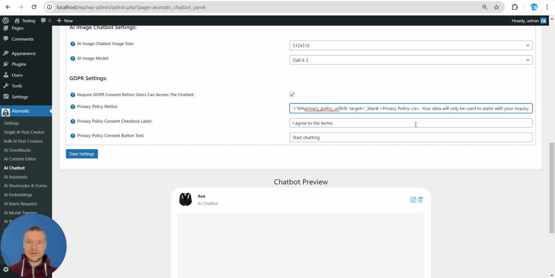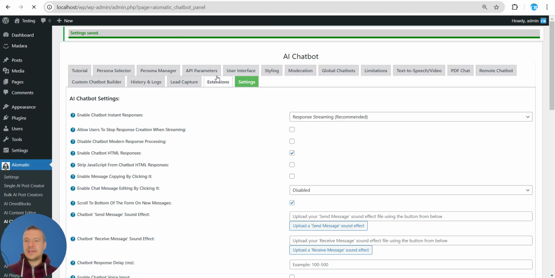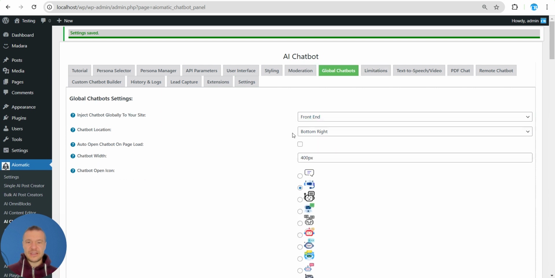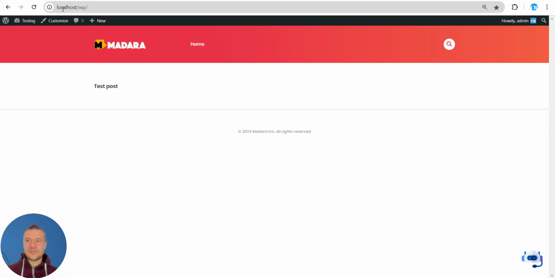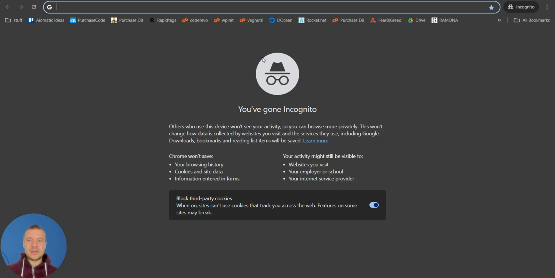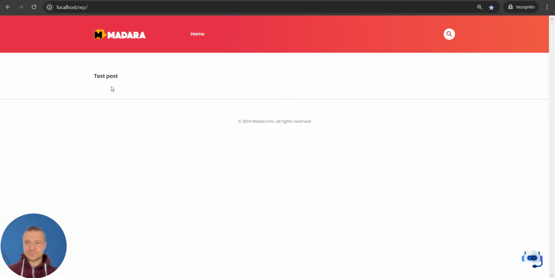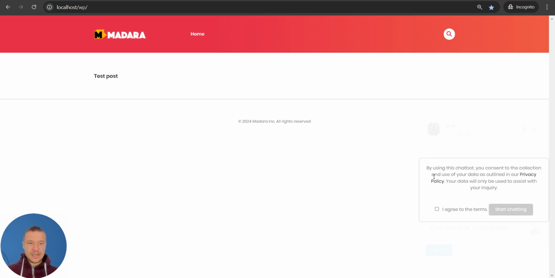Okay, so after you configure this and check this checkbox, save settings. And let me show you this in the chatbot, which is embedded on the front end of my site. So I have enabled the global chatbot on the front end. Because of this, I will see a chatbot on the site's front end. So for this, let's go to WordPress in an incognito window, and this is my basic testing site, and here's the chatbot, and here it is.